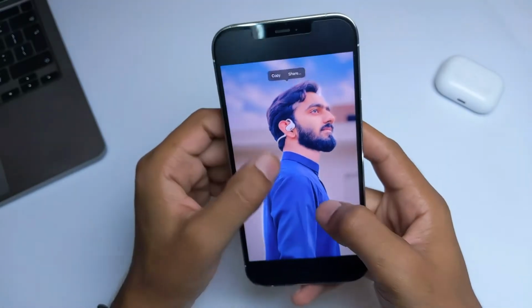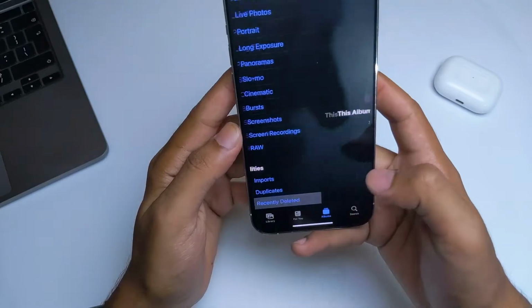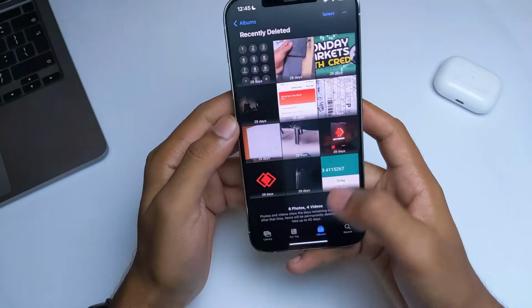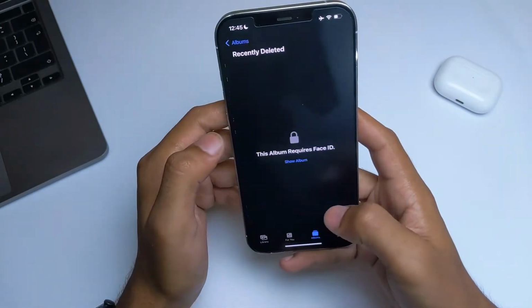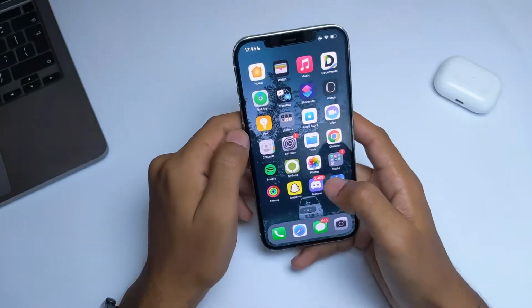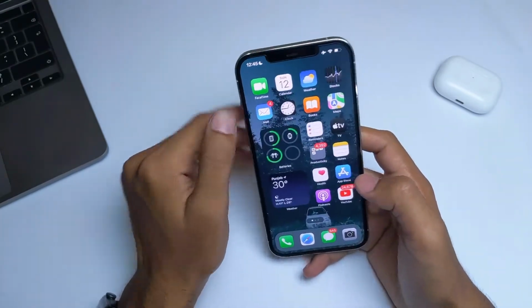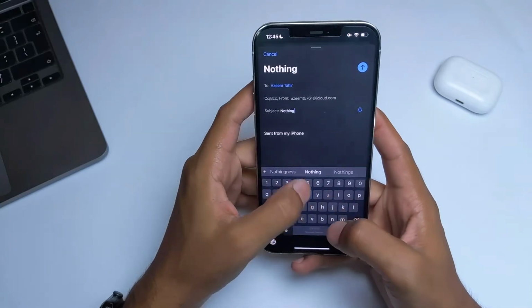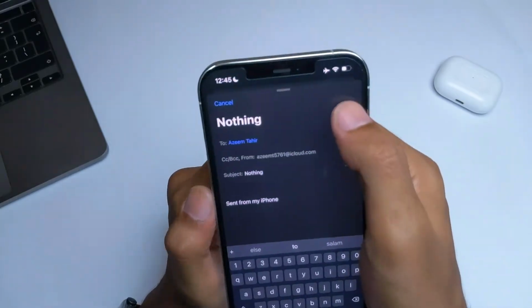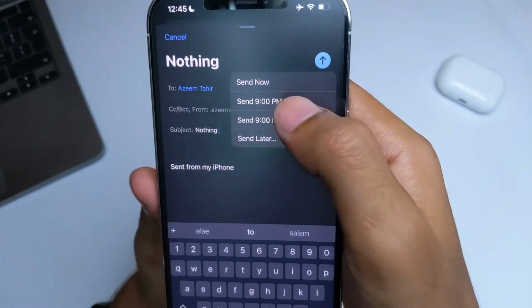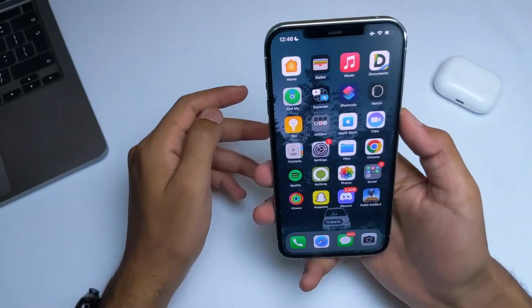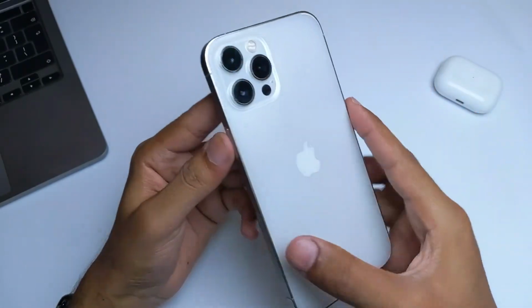This looks fantastic. Improving the security in gallery, Apple has added the Face ID option in the recently deleted and hidden photos albums. You just need to scan your Face ID to access them. Now in the Mail app of Apple, we have the option to schedule emails just like we do in Gmail. Looks like Apple just realized recently that people also need the schedule email option.